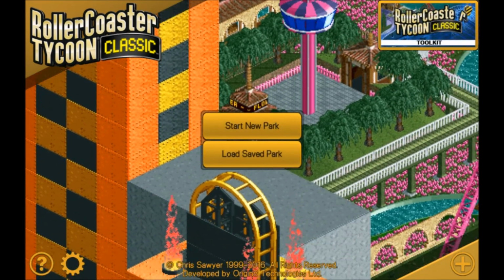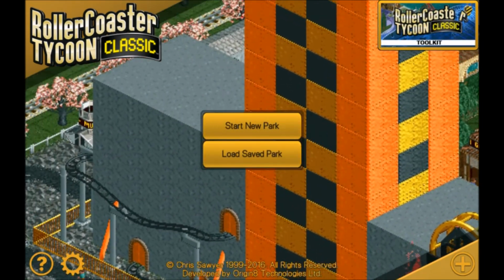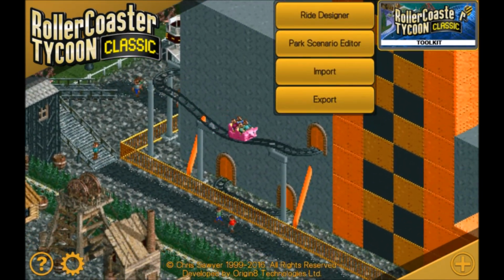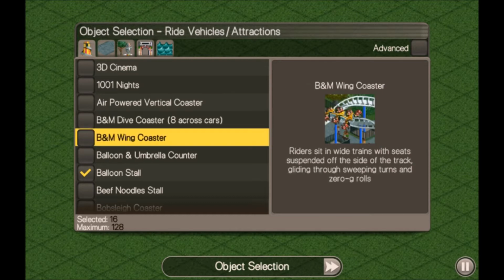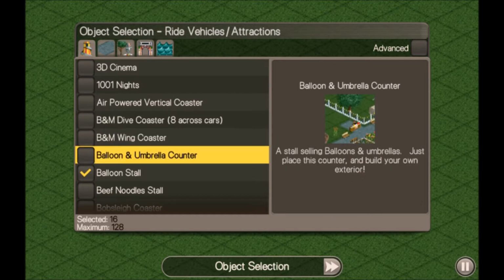Once you've purchased it, you've got the icon in the top right hand corner. We're going to click on that and then go to Park Scenario Editor. Your screen might be a little different than mine, and you might not have some of these things. I've downloaded a park from the Reddit group, and it didn't actually work with my version, but it did install some of the custom rides and custom counters and things like that. But let's not worry about that for now.